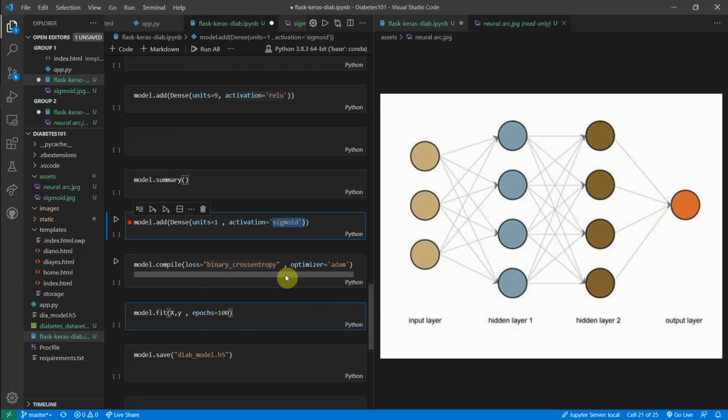After creating the model and adding the layers, we have to compile our model. As I already told you, this is binary classification, so I used loss equals binary cross entropy, and we want to optimize our model. For optimizing purposes, I used the Adam optimizer.